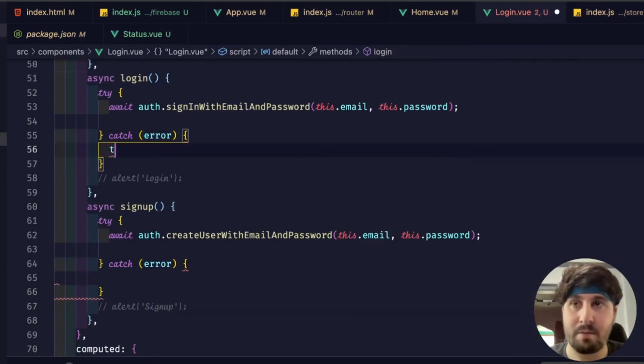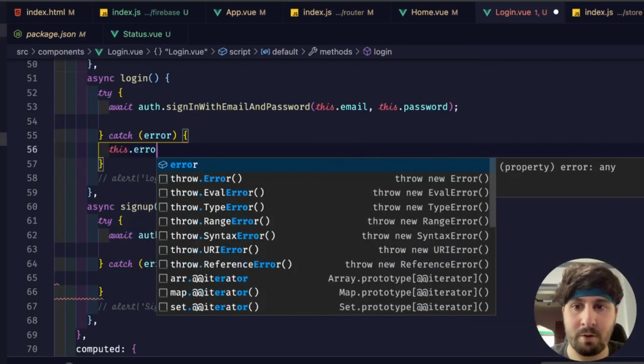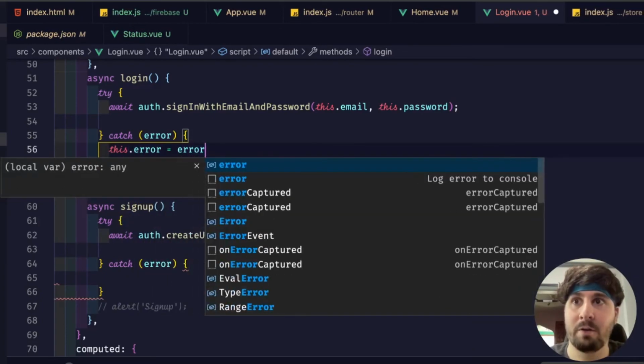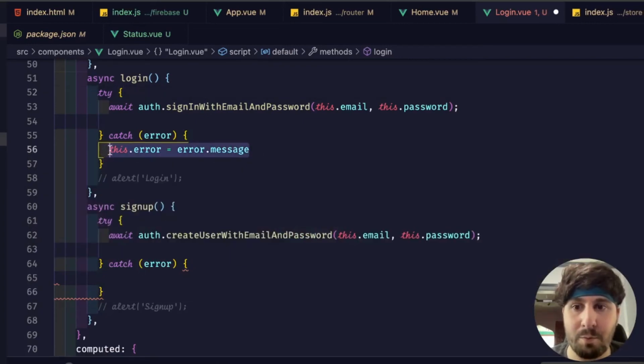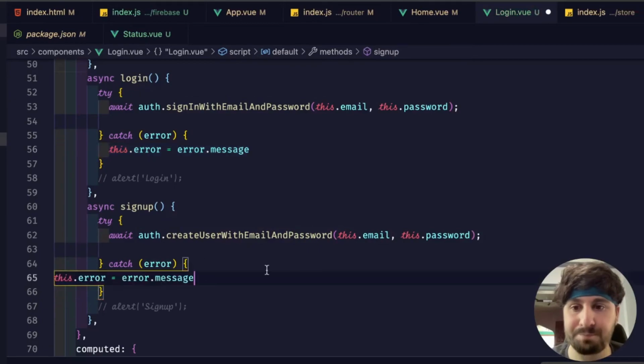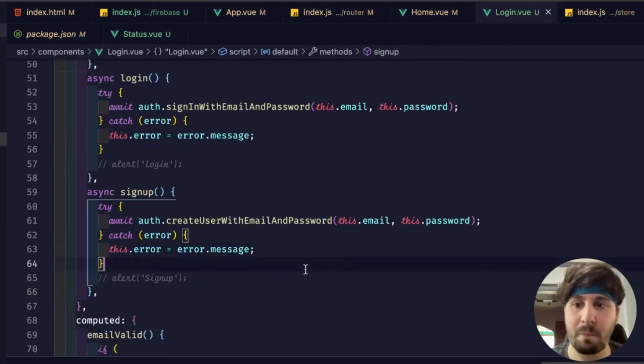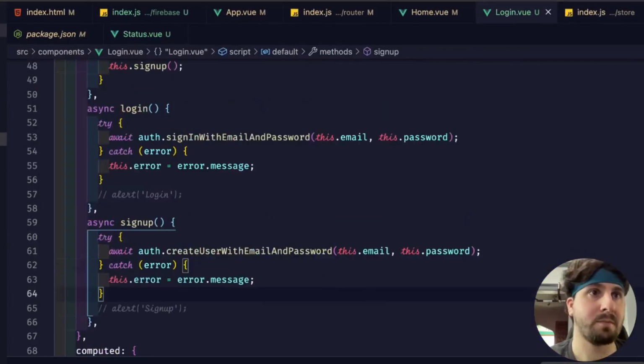And we'll say this.error equals error.message, I believe. I'll double check that. But we'll put that right here as well. So now we'll be notified what the error is if we have an error.